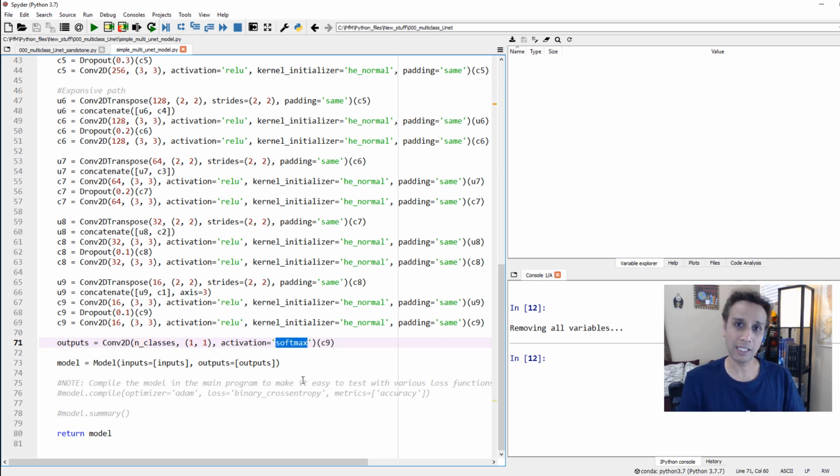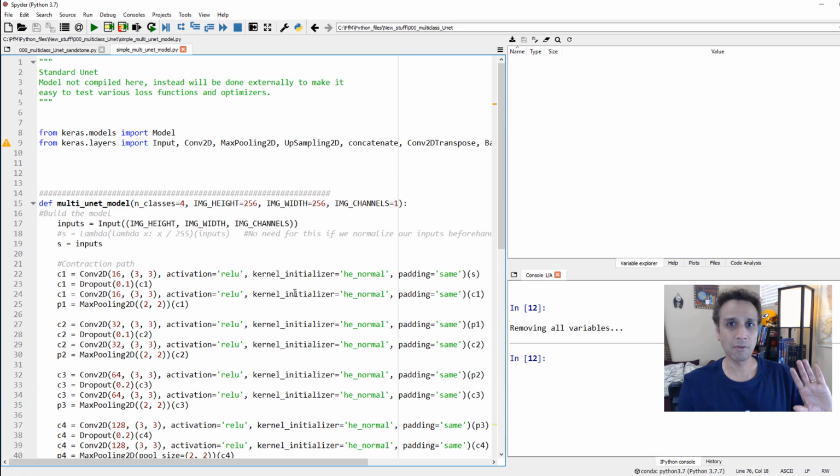Again, multi-class in this case. So from sigmoid, I changed this to softmax. This is the other change. Another change that you don't have to make, but I did, is I just removed the compile part from here, because I'd like to compile it in the main code to see how it reacts to various loss functions and optimizers. So it makes it a bit easy for us to play with this code. In fact, I was experimenting with focal loss. We'll get to that topic later on. But this is what you change in the model itself.